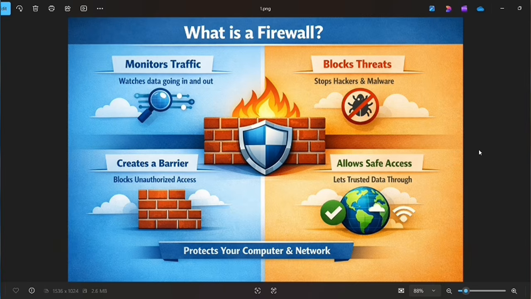Monitoring traffic means it watches the data going in and coming out of your system. It blocks the threat, which means it stops hackers, malware and suspicious connections. It creates a barrier, which means it prevents unauthorized access to your computer or network. It allows safe access, which means it lets trusted data and applications communicate freely. In short, a firewall is like a security guard checking every packet of data and deciding whether to let it pass or block it.